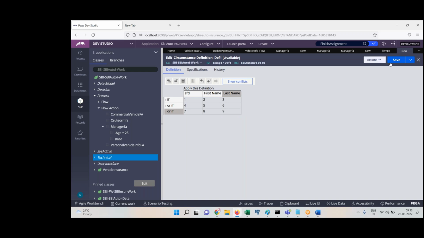What is missing? Result. There is no value, there is no written statement. So only either this condition is satisfied, or any one of all these conditions is satisfied, then the circumstance rule will get executed.